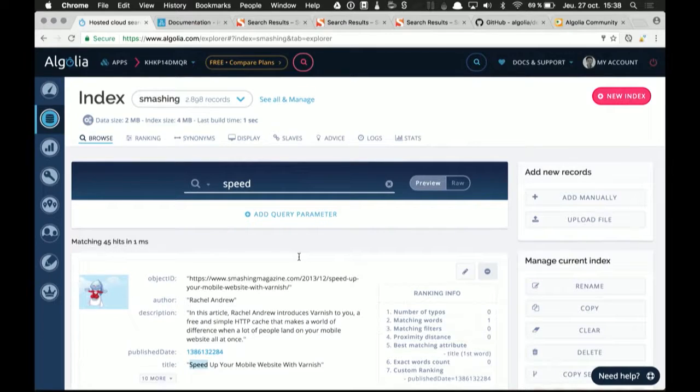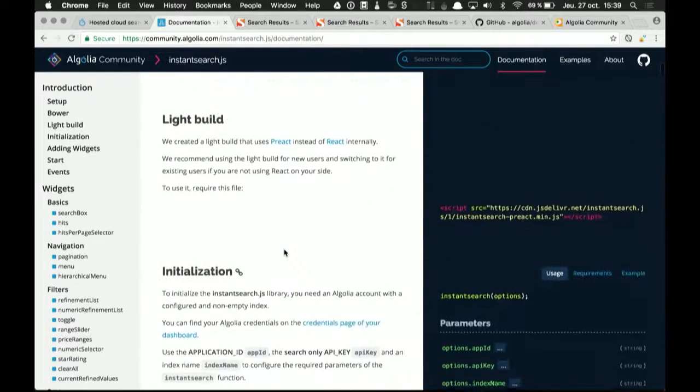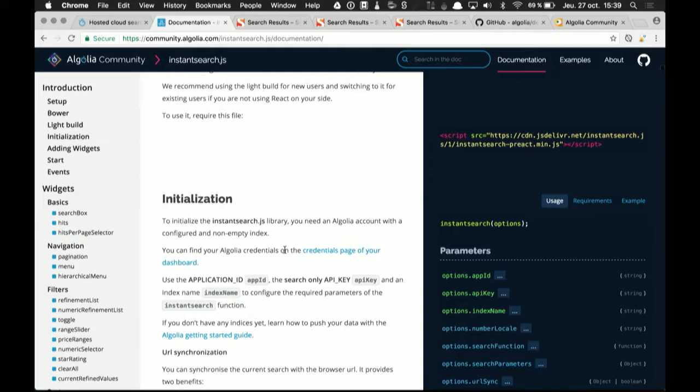Step 2 is done. So let's now focus on step 3, which is where you have the freedom to build whatever you want. To do so, we're going to be using InstantSearch.js, which is our open source library, where by just copy-pasting widgets, which we build using the latest technology like React, you're going to be able to build a UI in less than 50 lines of code.